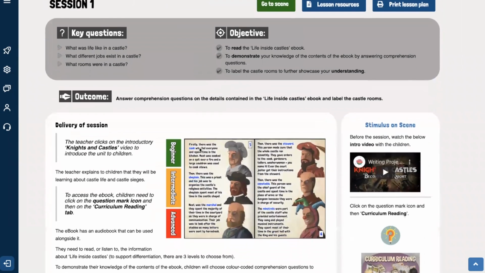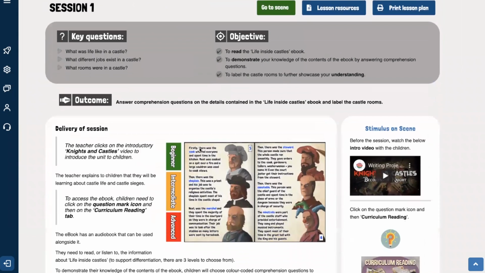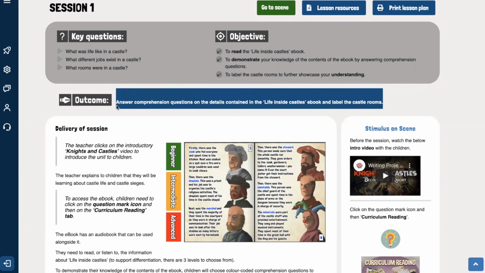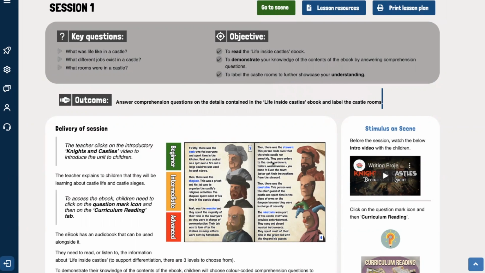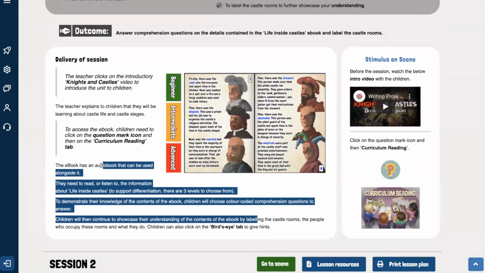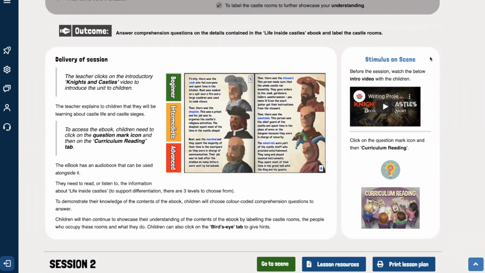So on session 1, if we look here, we've got our skills and our objectives. Then underneath, we have our outcome of the session. The middle bulk here is how to deliver the content. And the right-hand side, this column here, is all about how to use the stimulus.